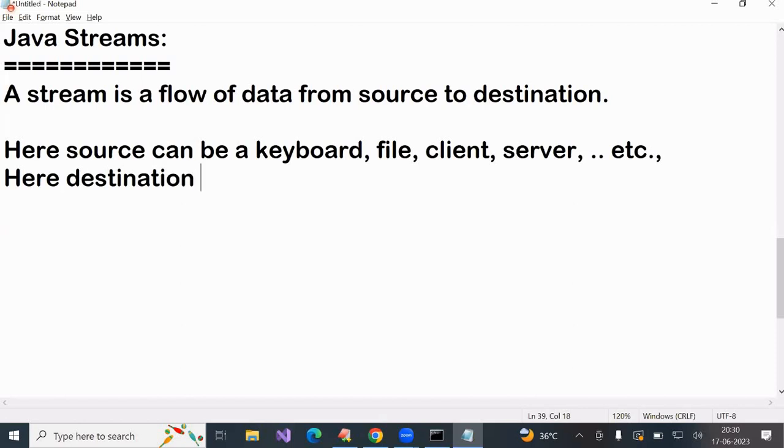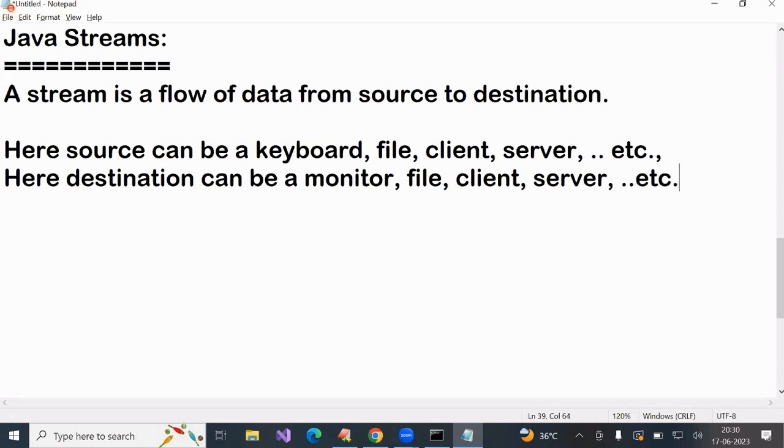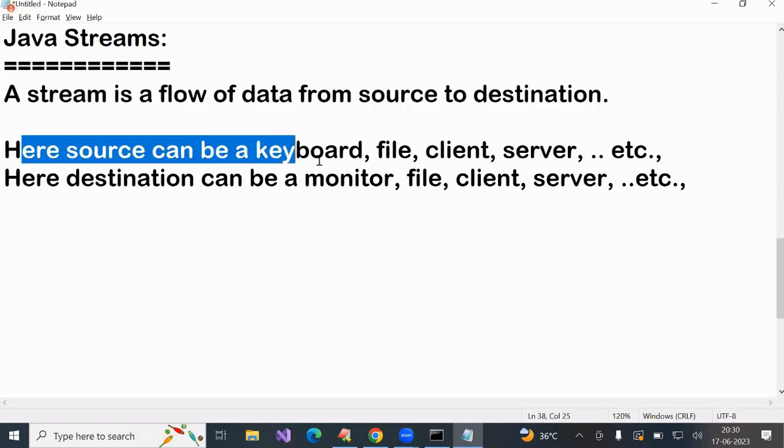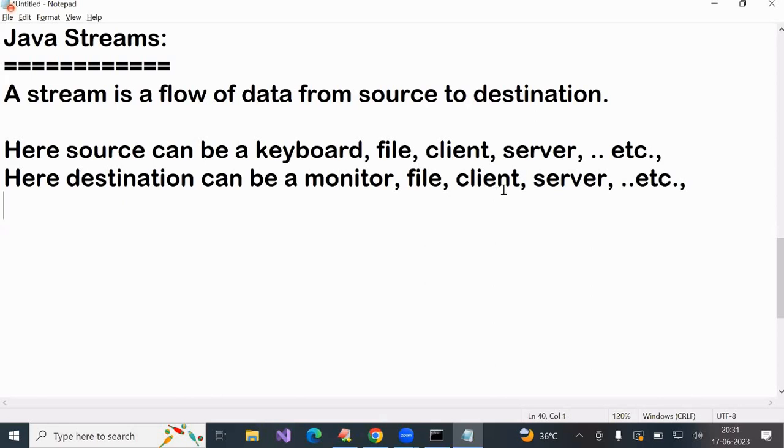Here, destination can be a monitor, file, client, server, etc. A stream is a flow of data from source to destination. Here, source can be a keyboard, file, client, server. Destination can be a monitor, file, client, server.